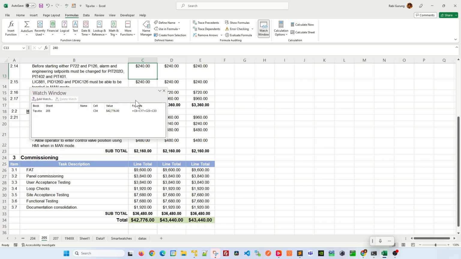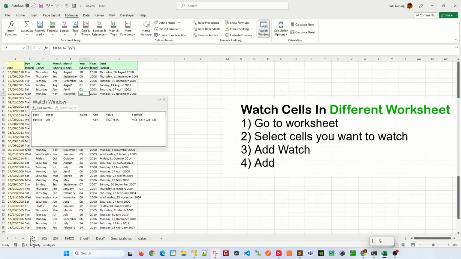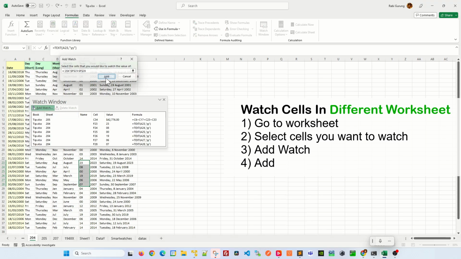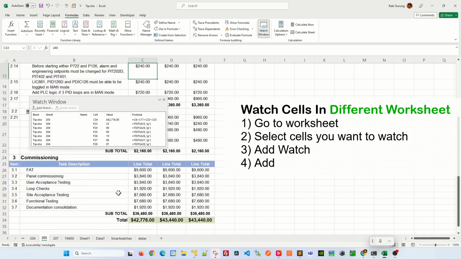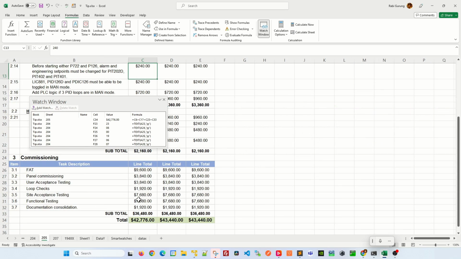You can also watch cells from a different worksheet altogether. Let's say for example I go to another worksheet here and you want to watch these cells here like this. You highlight the cell, you go Add, and now you can start watching this cell from a different worksheet altogether.